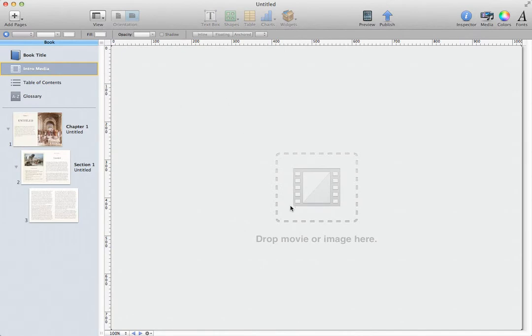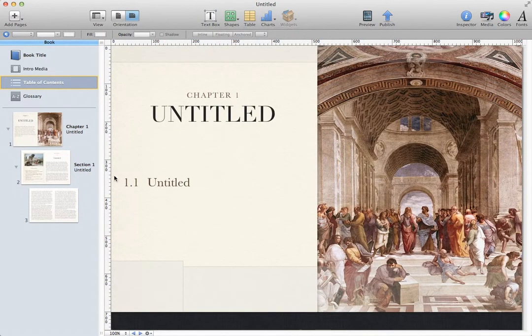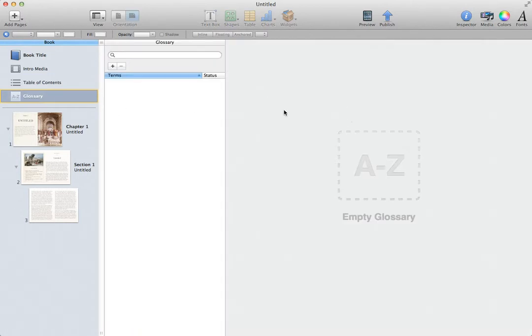Our introductory media here is an image or a movie that plays immediately upon launching. So if we wanted to have an introductory video as the book is launched, we would drop the movie right into here. Here's our table of contents, which we'll create as we create our book. And last, our glossary. And this is where we can add terms as we're creating our book and link to them from within the book.